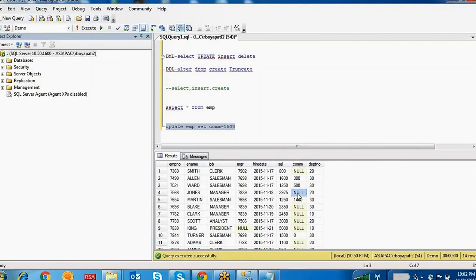For all the rows it will update, because it doesn't know which row you are going to update, for which employee's commission. You are not telling it here. You are updating the entire employee table, in the commission column, and there are a lot of rows. It will update all rows to 1500. But I don't want to update all the rows. I want to update only employee 7369.